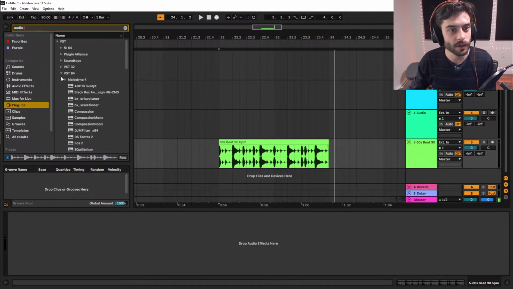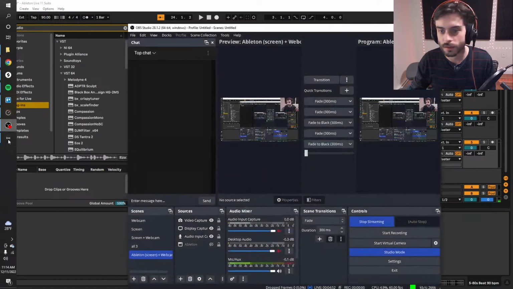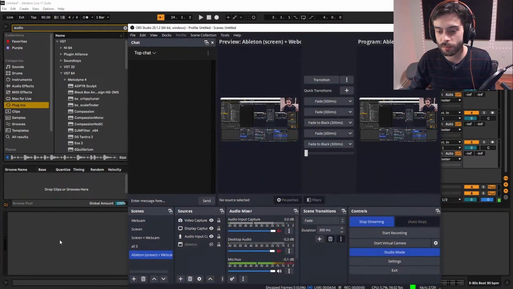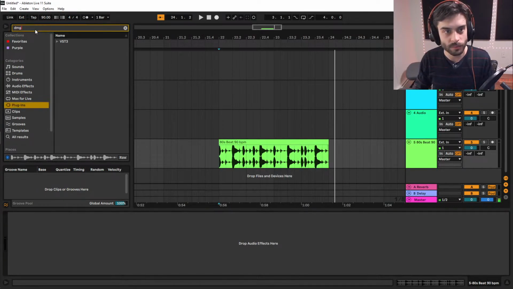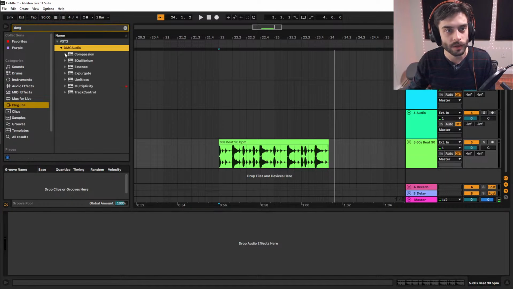What was this plugin called? There was this other plugin from DMG. I should just look up DMG, it's going to show up. Yeah, Track Control.